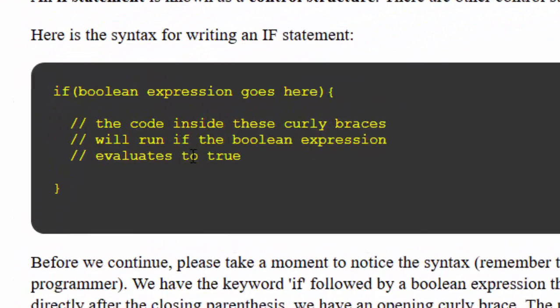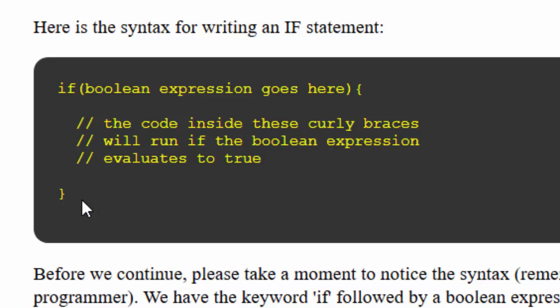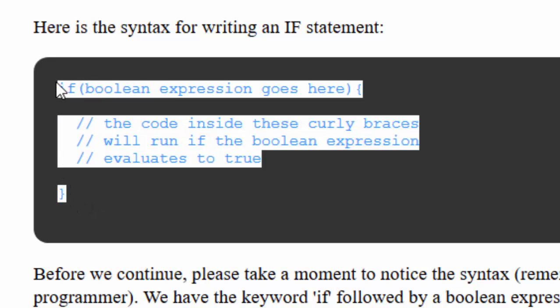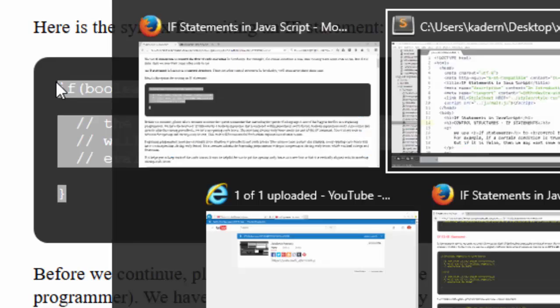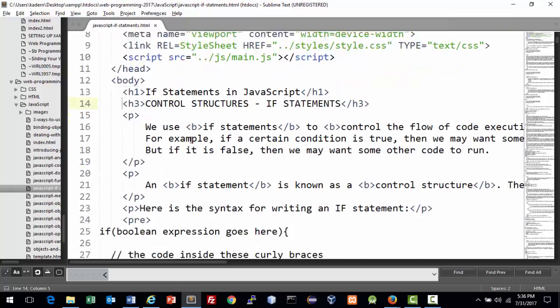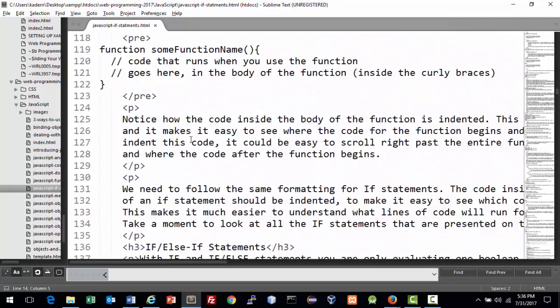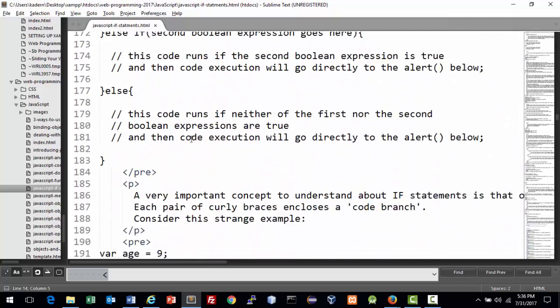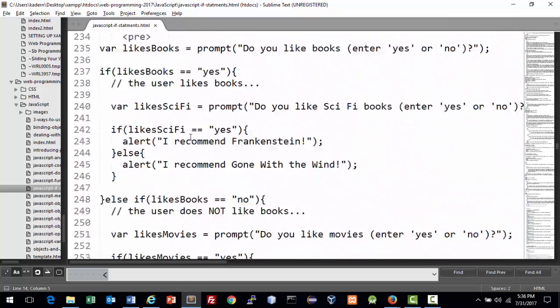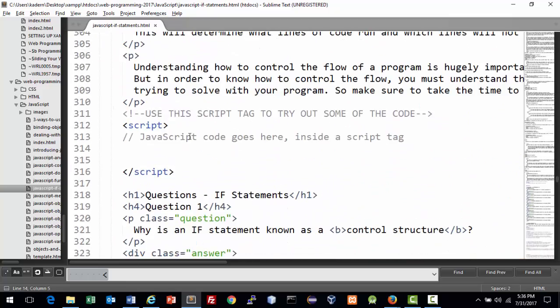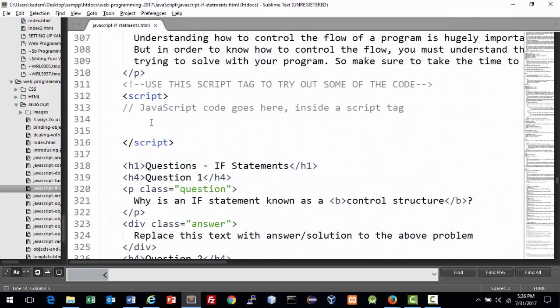So here's what an if statement looks like. I'm going to go ahead and copy and paste this into the Sublime Text Editor. So go ahead and copy that code chunk. First code block, go over to Sublime, and then somewhere around here, I think, let's see, where is it? If you scroll down the page, lots of code in this one, line 312 or so is our script tag where we can play with this stuff.